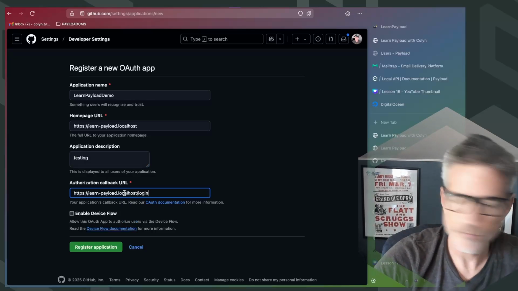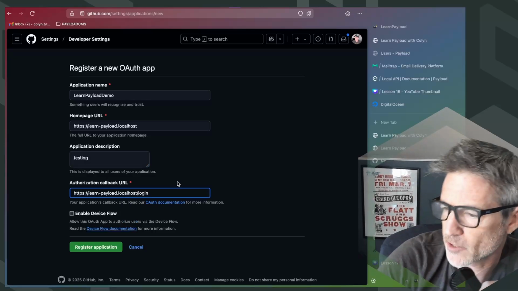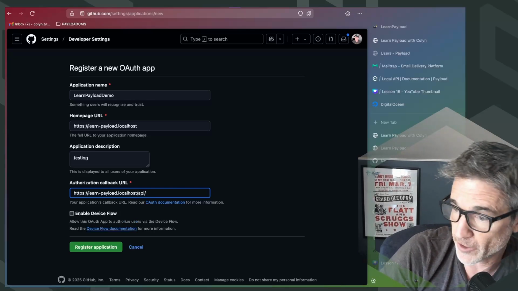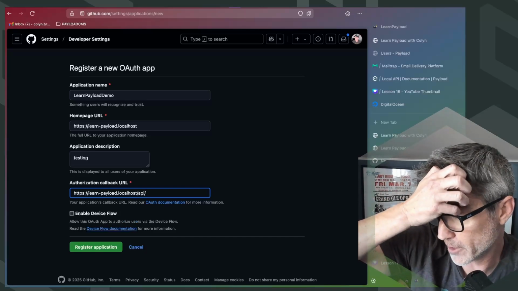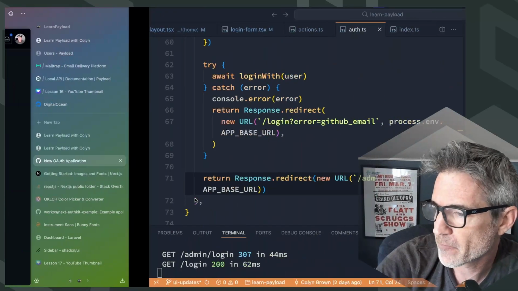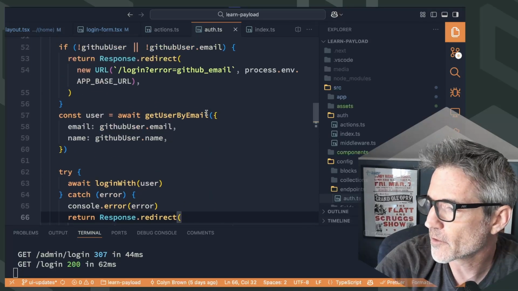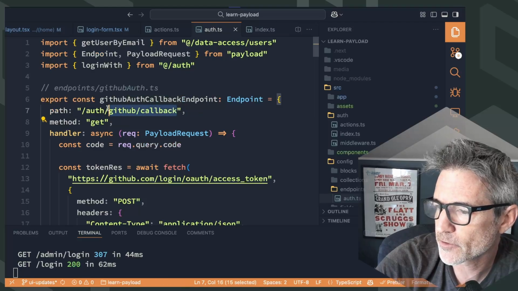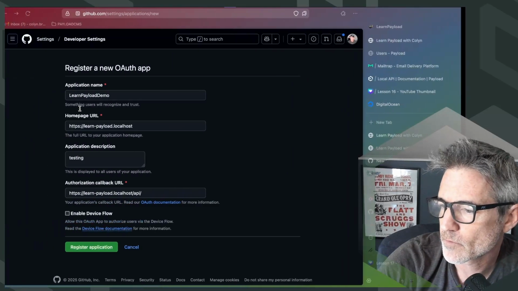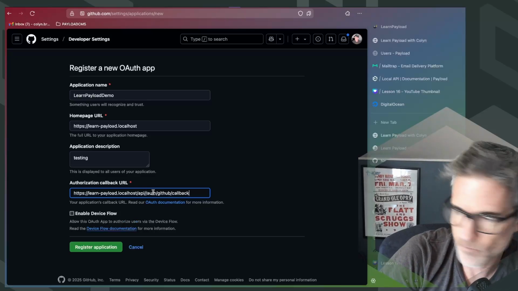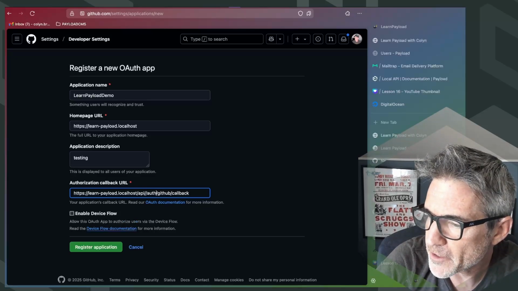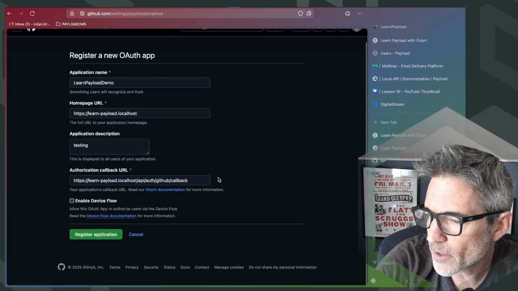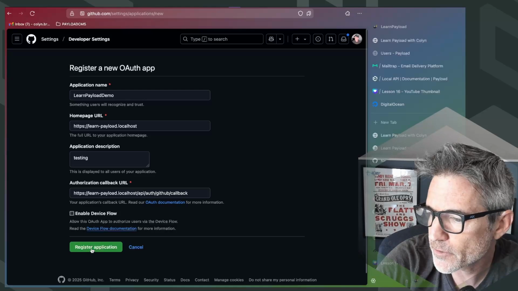Callback URL. And so here's where you put the callback URL. Again, you can set this up in any way you want. But the one we created in Payload with the custom endpoint was API. Go back over to this endpoint. We have auth, so we'll just copy this. Make sure you remove any double slashes. And I think that should be it.